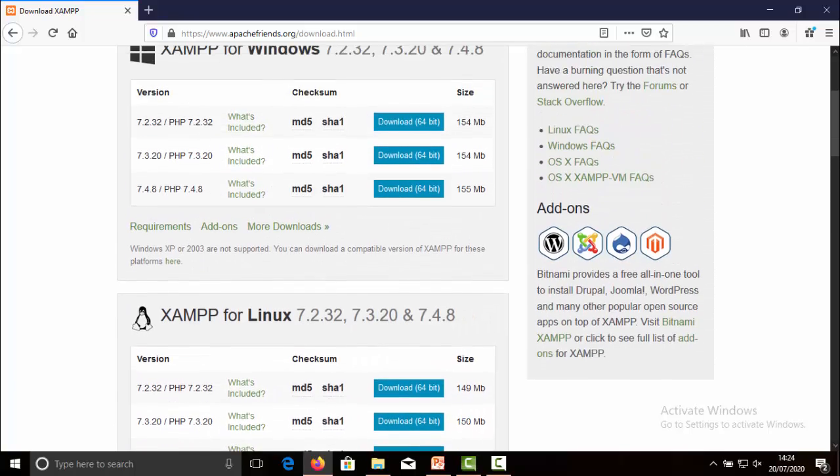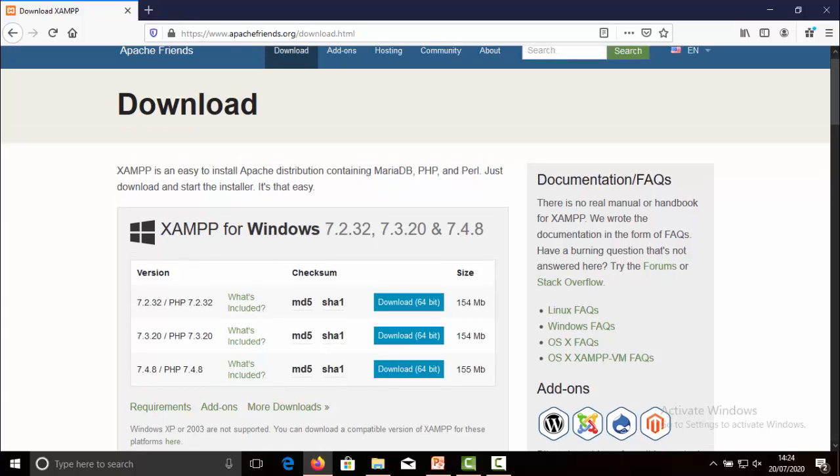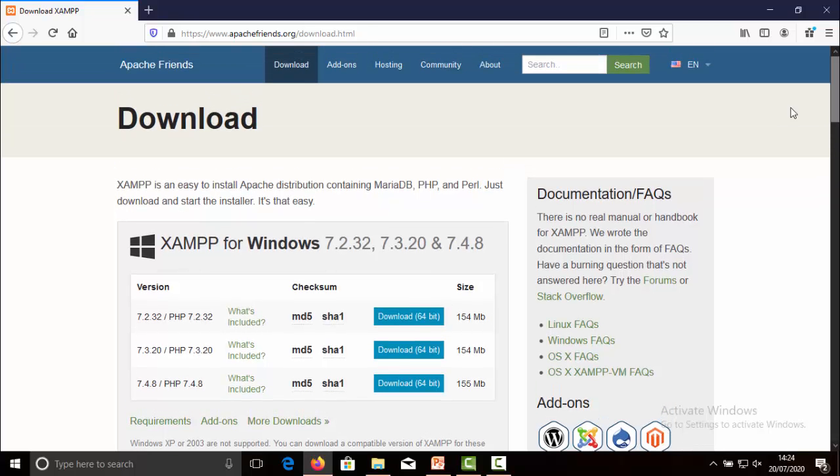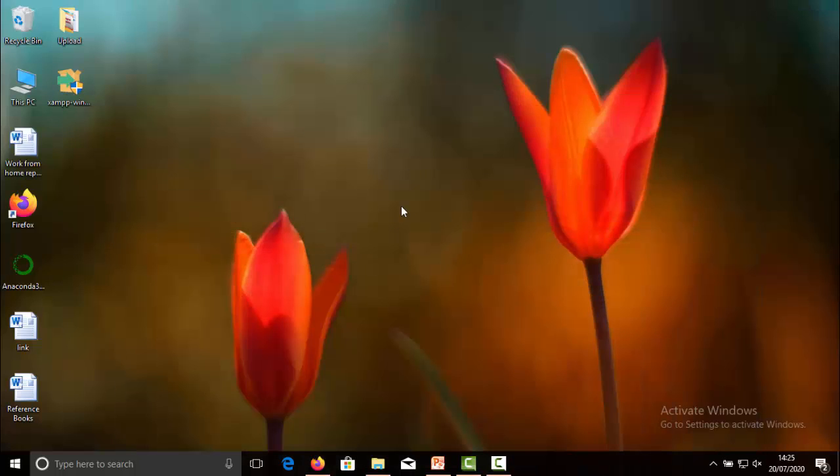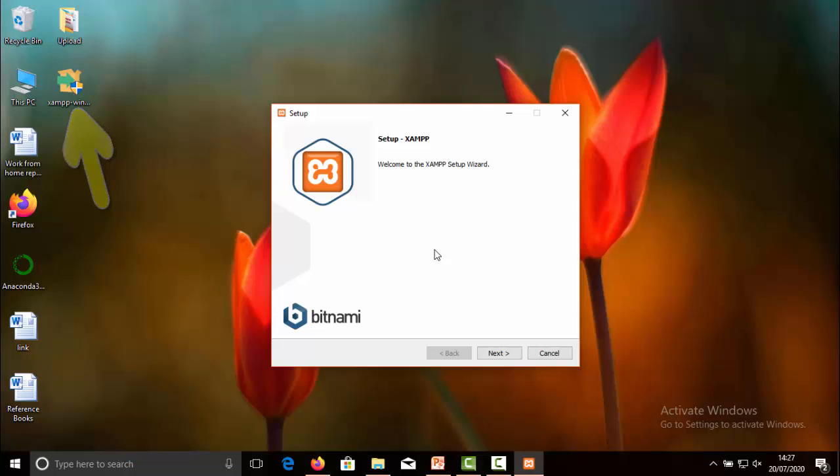Since I'm downloading it for Windows, here is the setup which is available. So just click on this setup. You can download the latest version as well. So I'm going to download this one. Alright, so after downloading the setup, this executable file will be present. So let's begin the installation now. Click on this executable file.